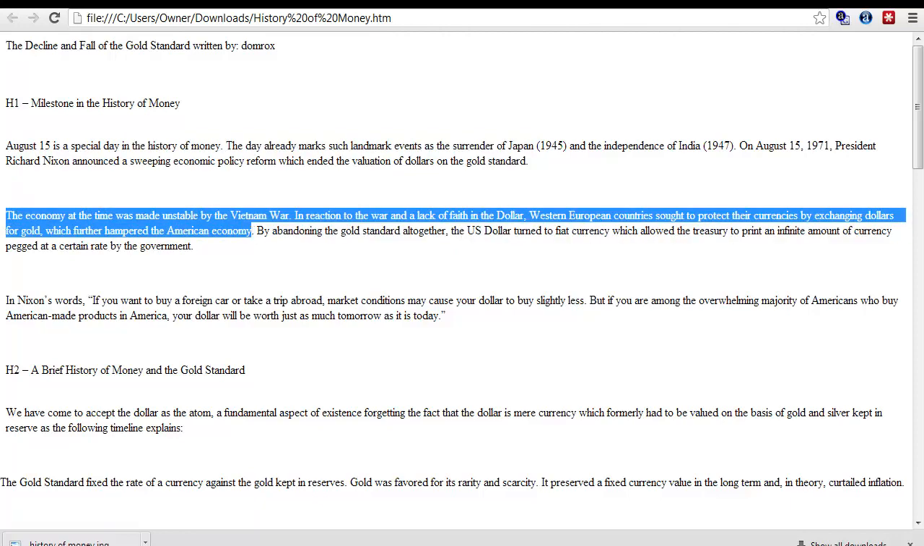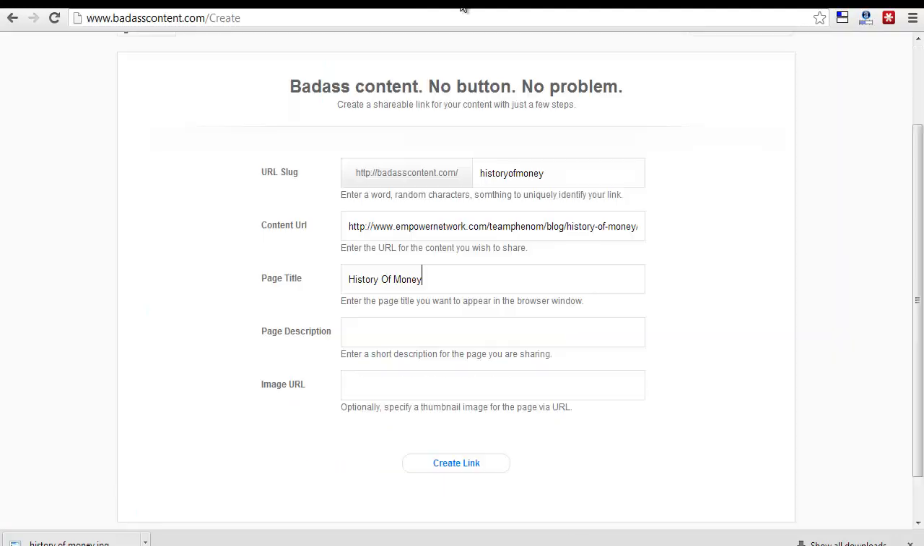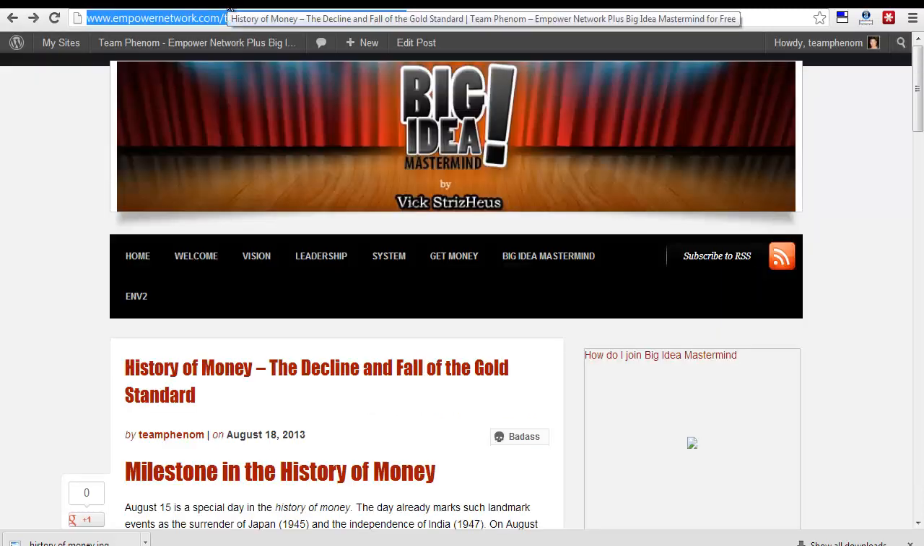Just put any kind of excerpt from my article itself. Put history of money dash and then the excerpt. Image URL, you can go back here.